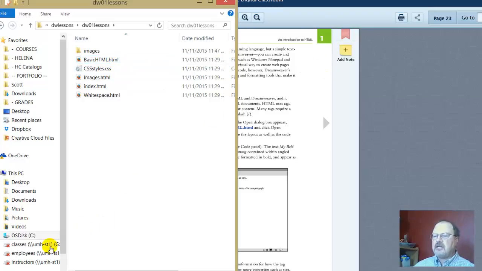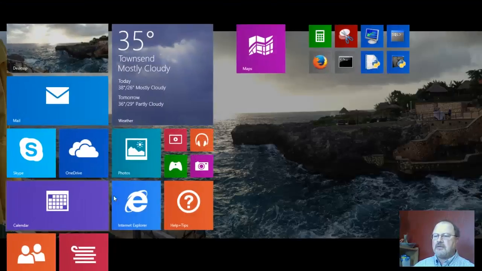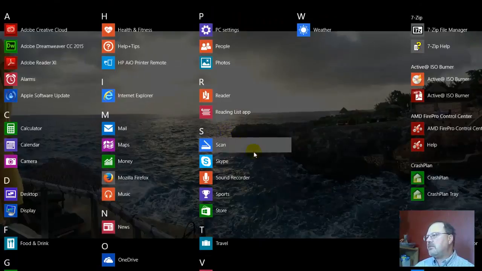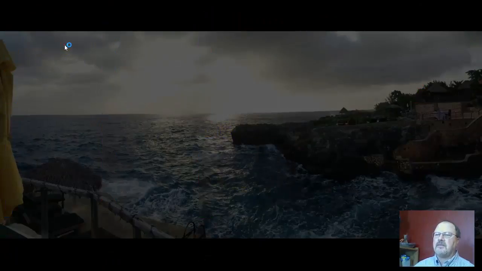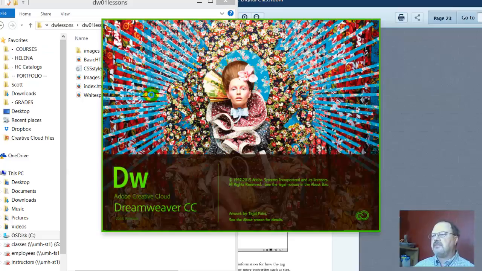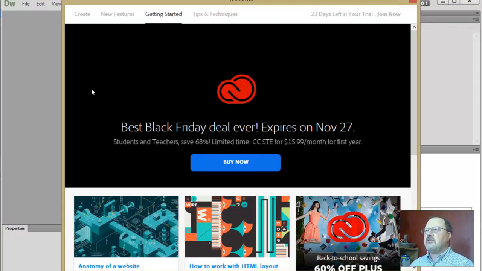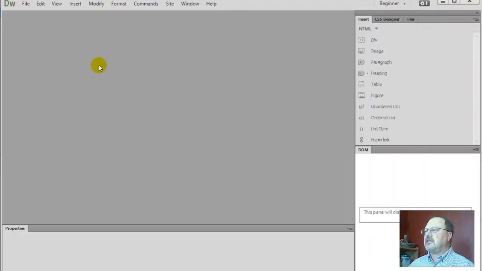Okay, now let's find Dreamweaver and open it up. Within Windows 8 or Windows 10, I suspect, you'll be able to find wherever Dreamweaver is. Where did I see it? Oh, right here. So for me, that's where it'll load from. We have the trial version here. It'll take just a second to load. Okay, as soon as it loads, it goes right to this welcome screen. It tries to get you to buy. This is what Dreamweaver will look like then.